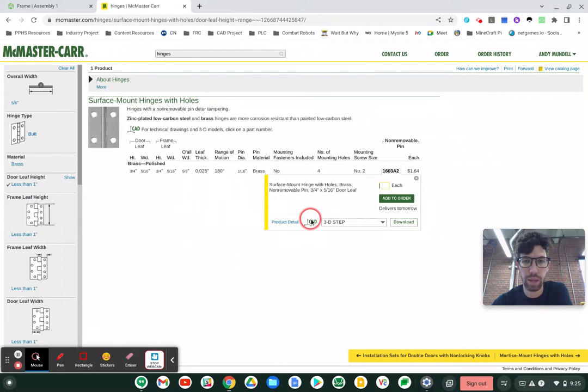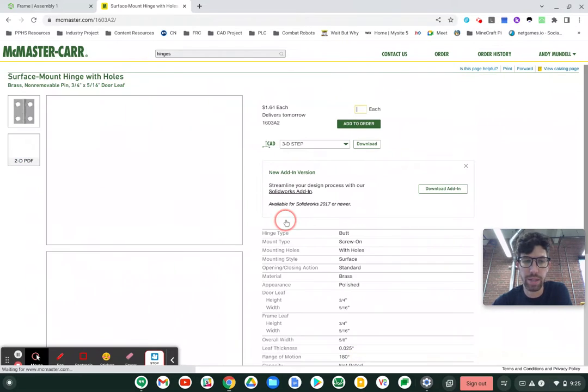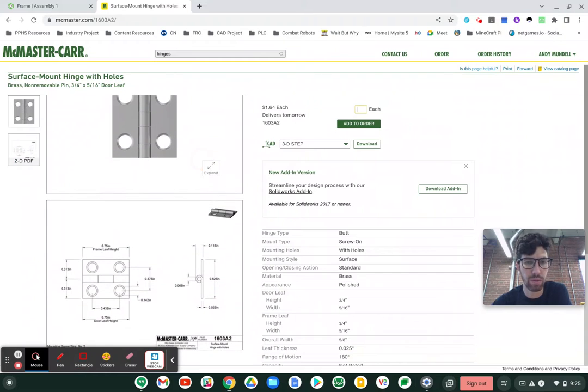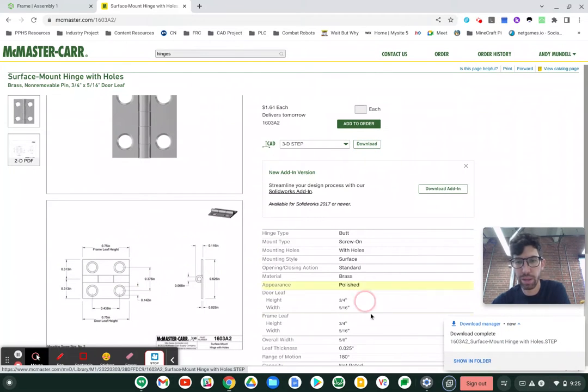I'm going to click, I've got product detail. I can look at its details. I can check out its measurements here. And when I'm ready, I can go to this part where it has this symbol for CAD. I can select the type of 3D model I want to download. I recommend step models and just click download. It'll download the hinge to your computer.